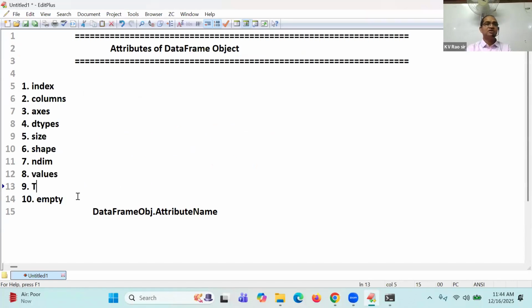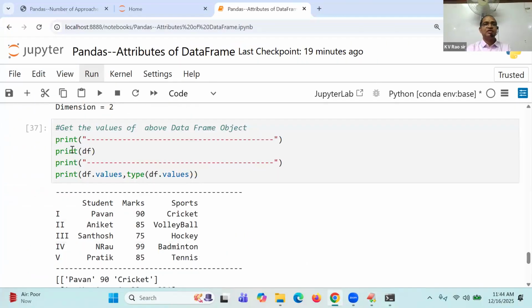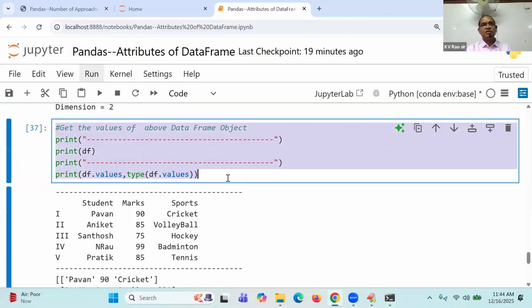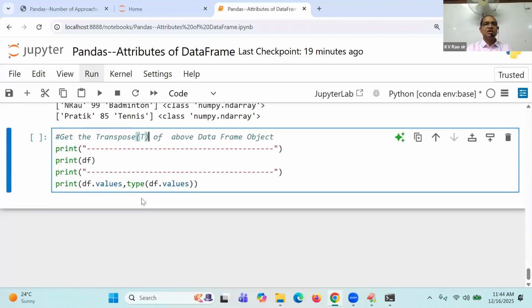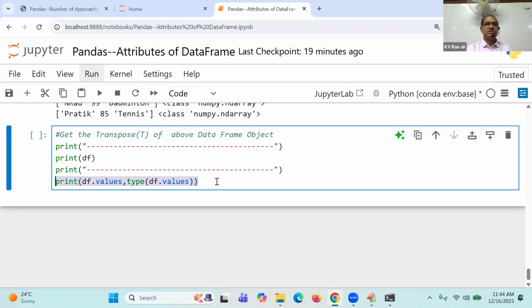Next is called T, and next is called the empty mechanism. I will go for it. Last and final. I'll get this data. Get the transpose of the above data frame object. In the bracket, what is this? T. So I'll get the original data frame. Now I will print the transpose of the original data frame.